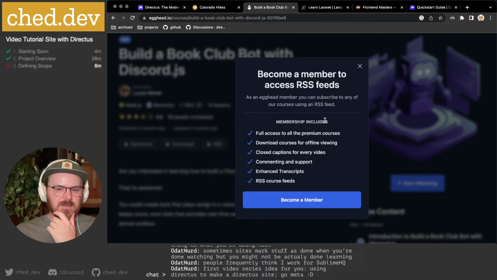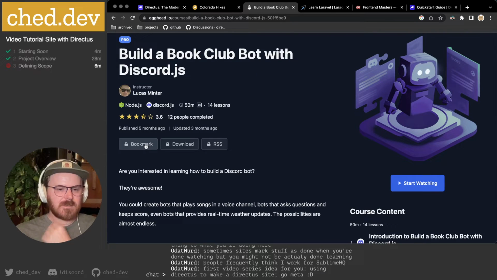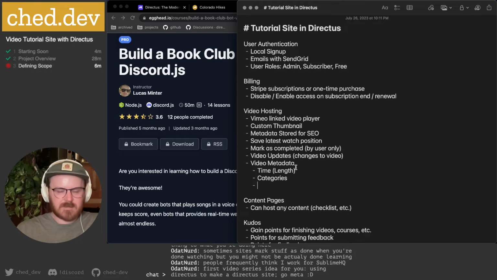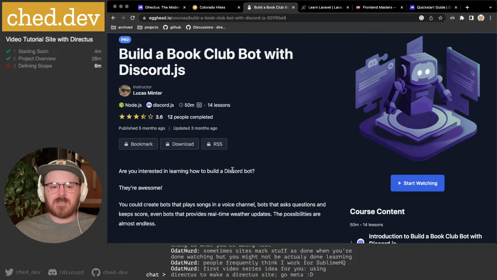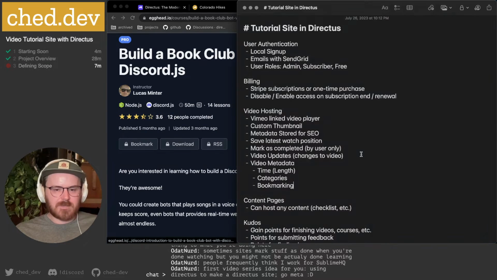RSS, that's interesting. I wonder how many people would use that. You could easily build that, but bookmarking, I do like that. Bookmarking, favorites, whatever. That's a whole feature on its own. I like that they show how many people have completed. And if you're purchasing, there should be a rating on it. I'll write it down, but I don't know if I'll implement that yet.